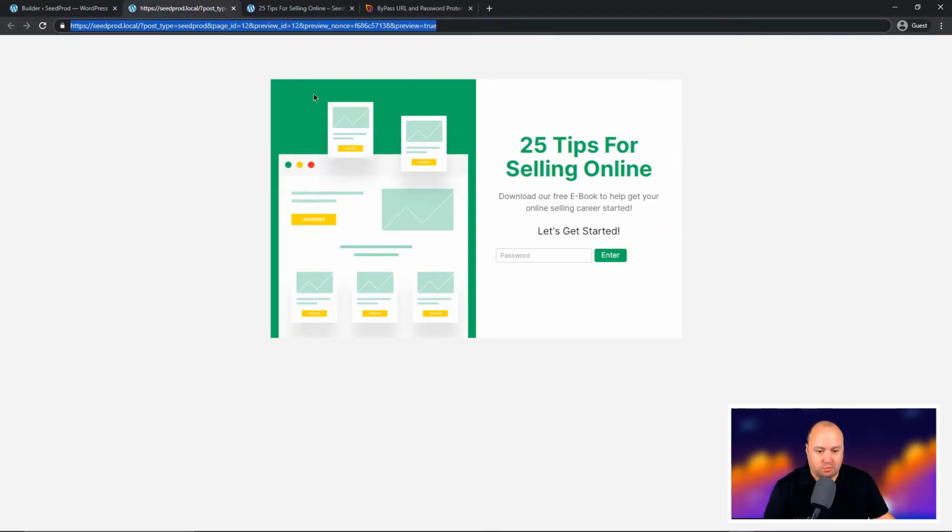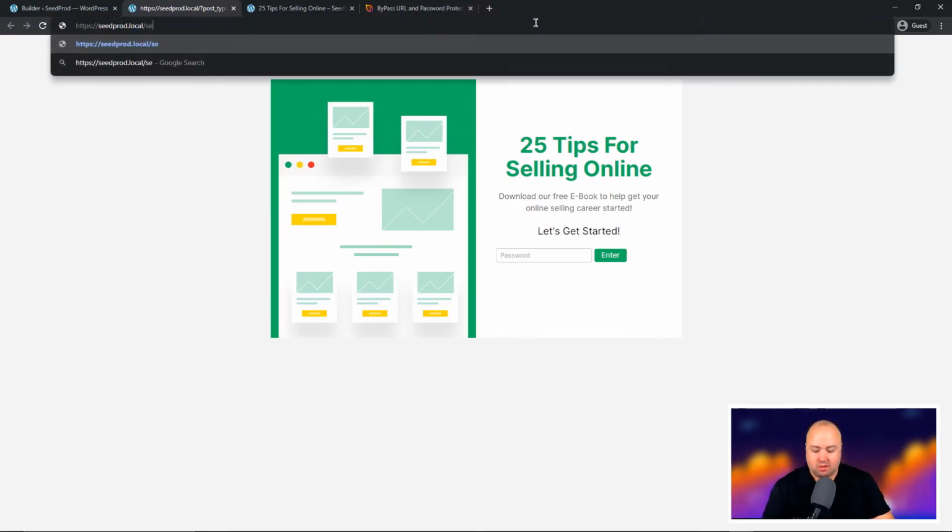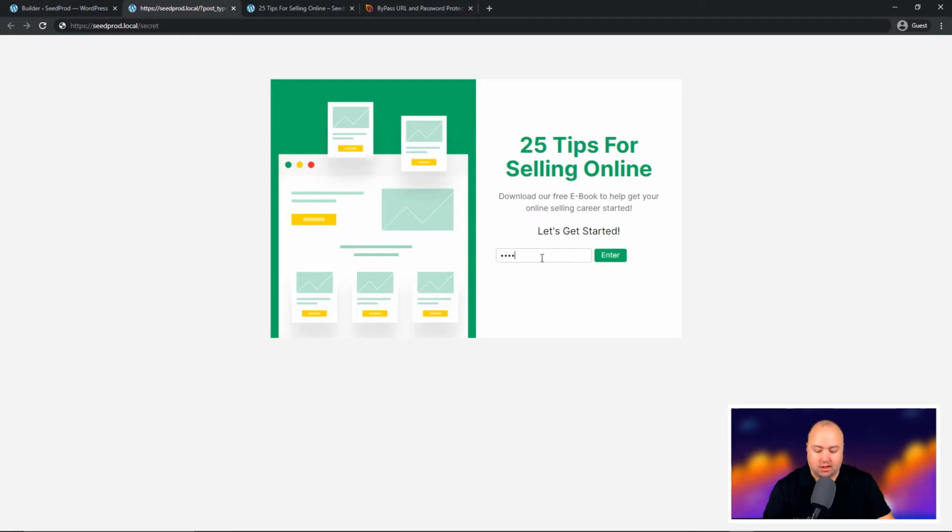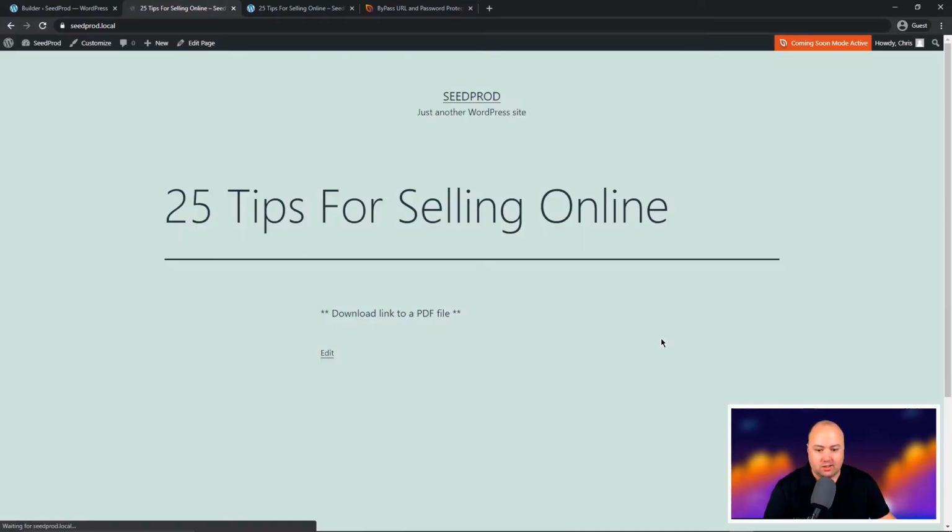So here we are, here's the preview for this. Now you could get past this page in two different ways. Like I mentioned before, you could just type in secret, and then people that have this URL could access the page, or they could type it in here. So I'm going to type it in here and click enter. And now you can see that that redirected us to this page. And there you go. You now have a password protected page where people could come if they have that password, and they could now download your link to a PDF file or a video or whatever content or service you're offering to people.